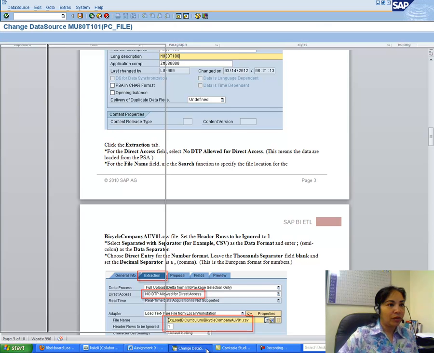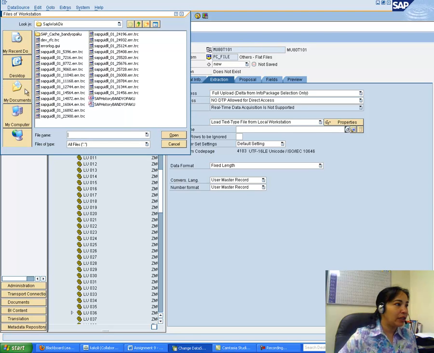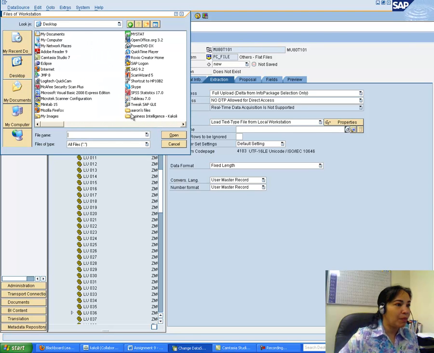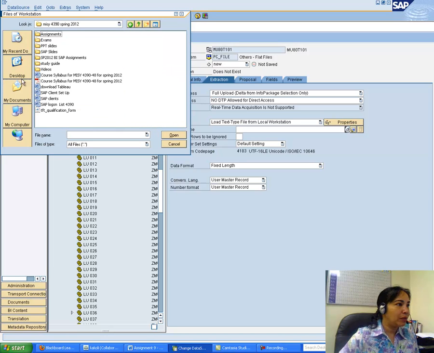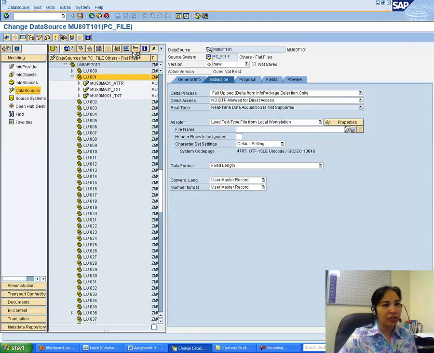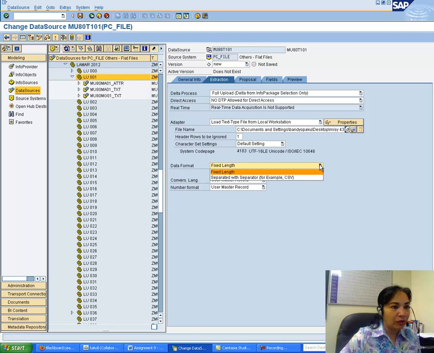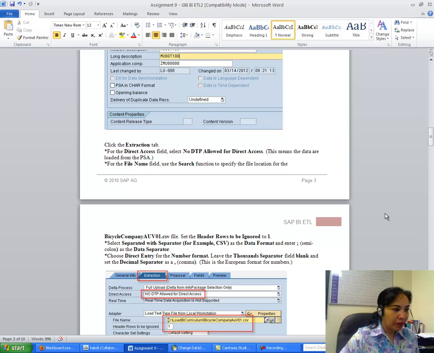Okay, now I have to do the file name. So I go here, my files are loaded on my desktop, and I can take it from this folder. Let me see where my files are. I can see Bike Company Australia. I use Bike Company Australia, then I say 1. Okay, for data format I choose separated with separator, and let's see any other changes I have to make.